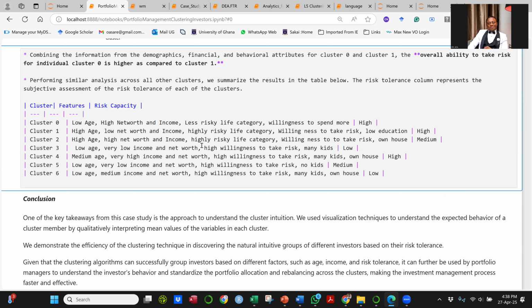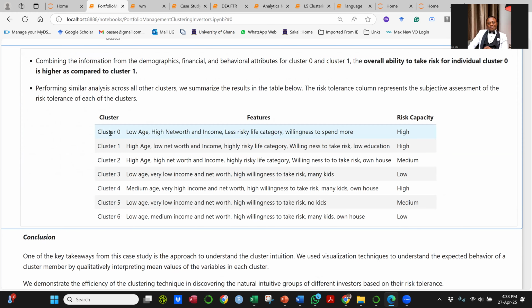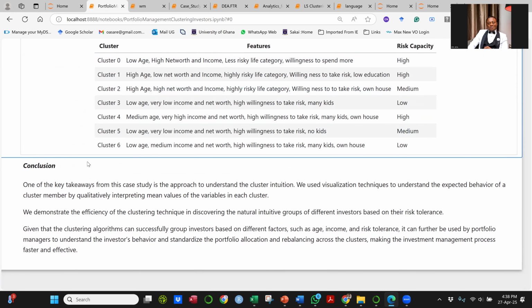Now this table was created with this approach. I use this approach to create the tables for each one of these. So when you are creating tables, you don't necessarily need to create them manually. You can do that easily in Python. So what is your conclusion here? Here's a conclusion.